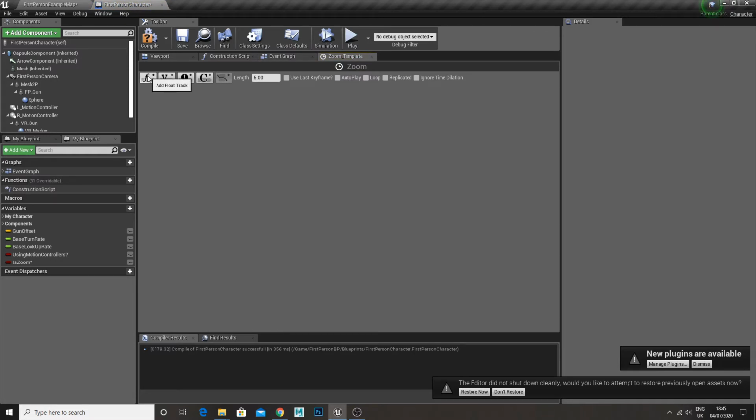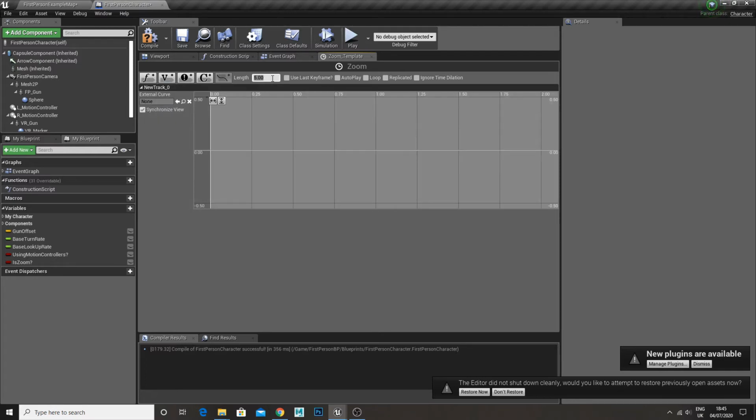A float is just a number that can have decimals in it. So we're going to create that and we're going to set the length to something like 0.25 seconds. So just type that in here. So if we shift left click on the timeline, this is going to be our first keyframe. I'm going to set the time to 0, so it starts from the beginning, and the value is going to be the field of view of the camera at present.